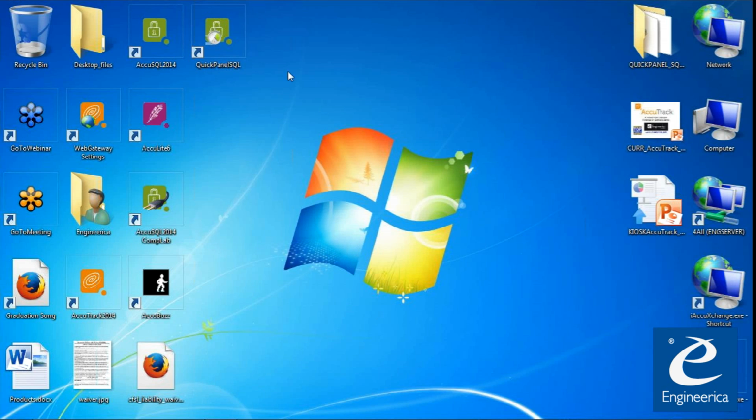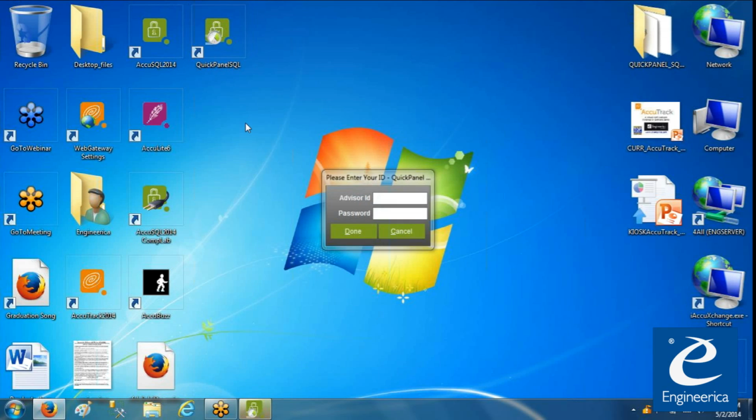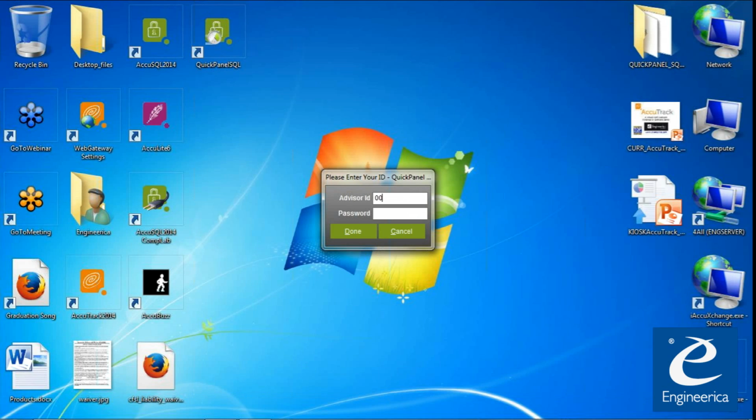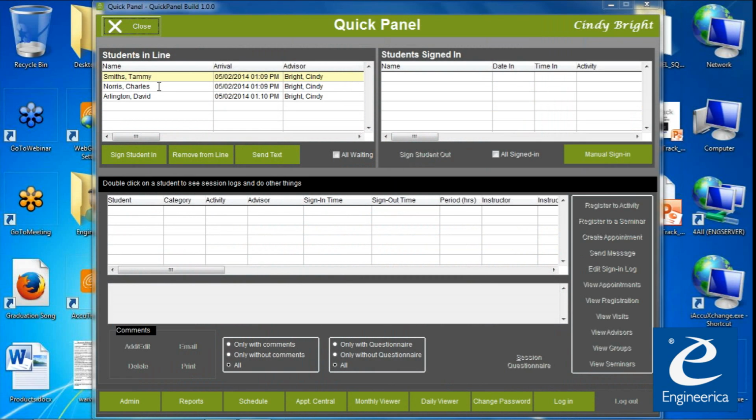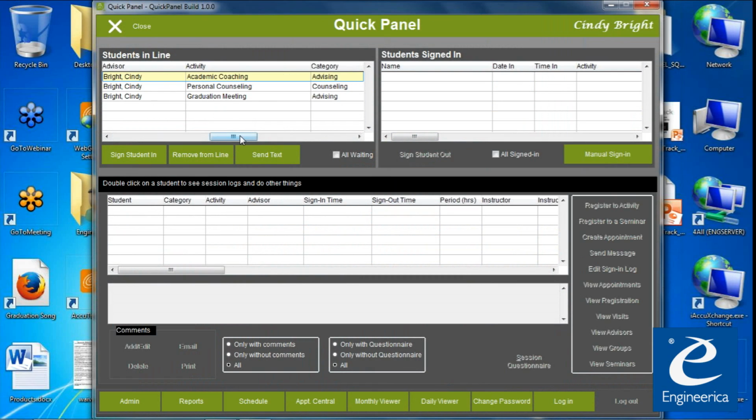Okay, thank you, Dave. So let's open our quick panel and look at where these students are. I'm going to log in as Cindy Bright. So now we have 3 students in line waiting for Cindy Bright. On this panel, it not only shows who's waiting, but how long they've been waiting and what they're waiting for.